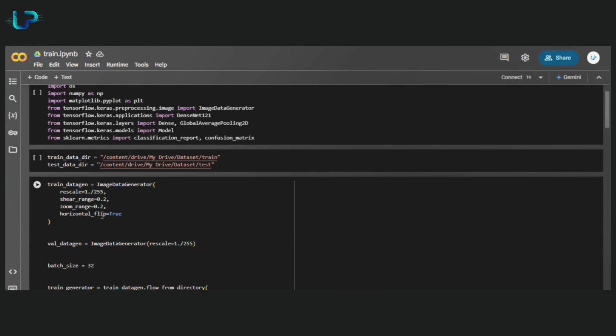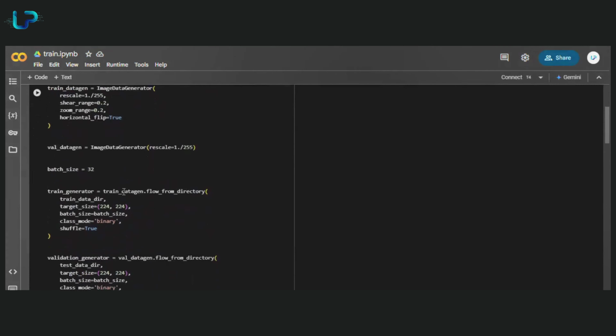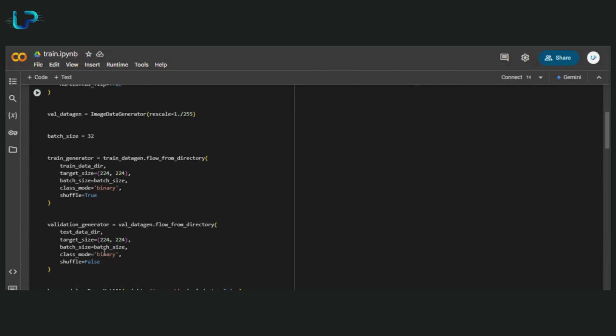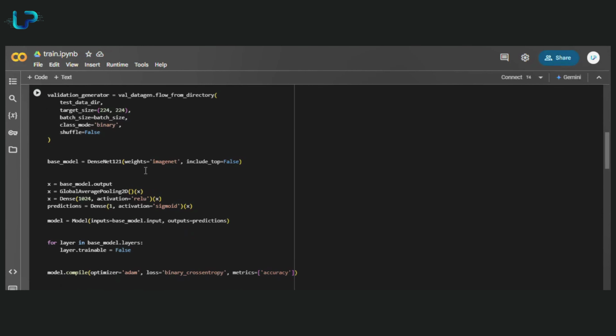We use ImageDataGenerator to preprocess the images by rescaling pixel values and applying augmentations like shear, zoom, and flipping. Here we load the dataset, set the batch size, image size, and class mode for binary classification. We are using DenseNet121, a powerful pre-trained deep learning model, and removing its top layer so we can add our custom layers. We add new layers for pneumonia detection and define the final sigmoid function for binary classification.